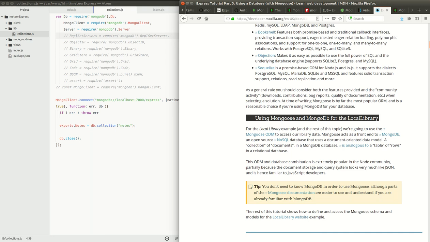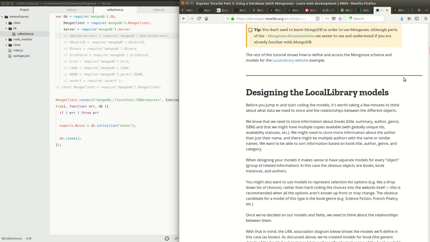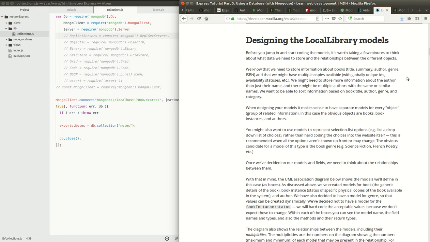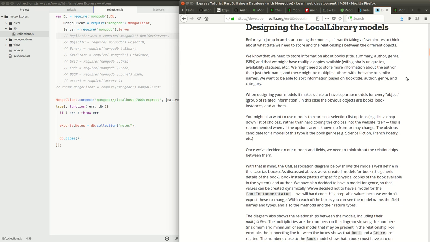Using Mongoose and MongoDB for the local library. Before you jump in and start coding the models, it's worth taking a few minutes to think about. I already know that. We know we need to store information about books. Yeah. When designing models, it makes sense to have separate models for every object, group of related information. In this case, the obvious objects are books, book instances, and authors. You might also want to use models to represent selection list options, like a drop-down list of choices. True.